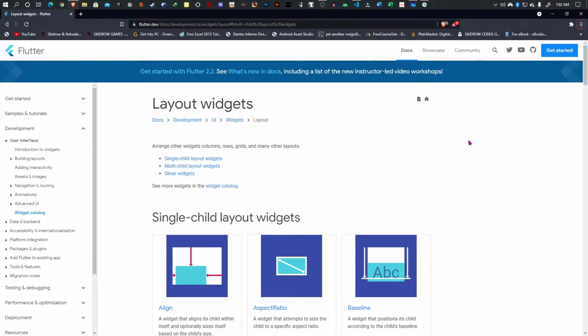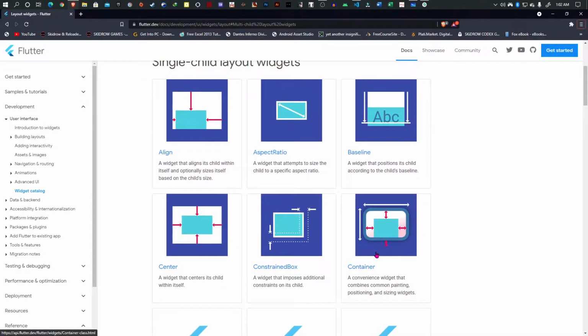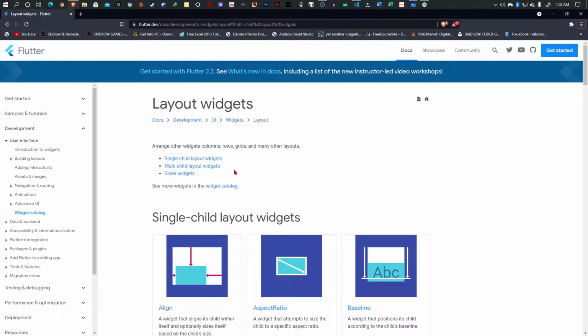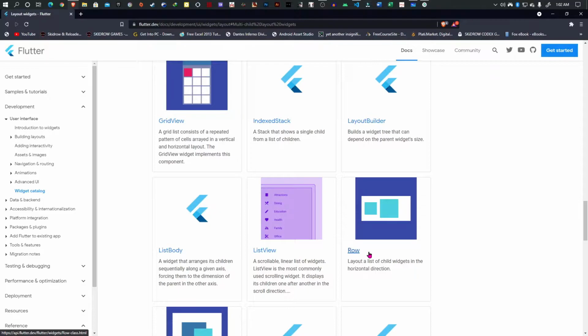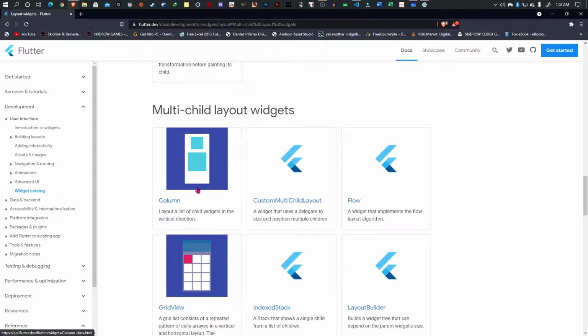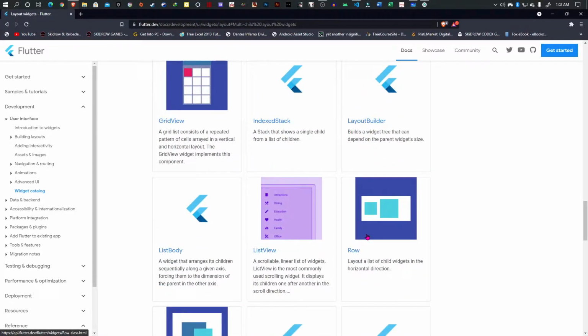Alright, so today we continue with our layout, and the last time we looked at the container. Today we are going to look at multi-child layout widgets, and specifically we are going to look at the column and not a flow but row. Okay, we are going to look at the column and then the row.